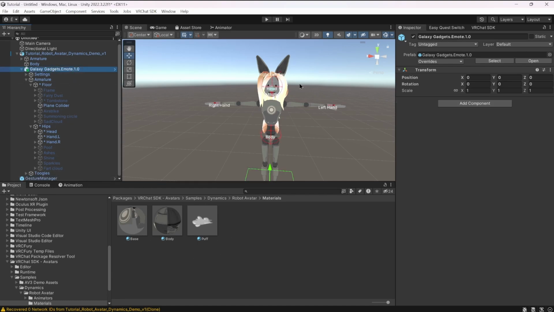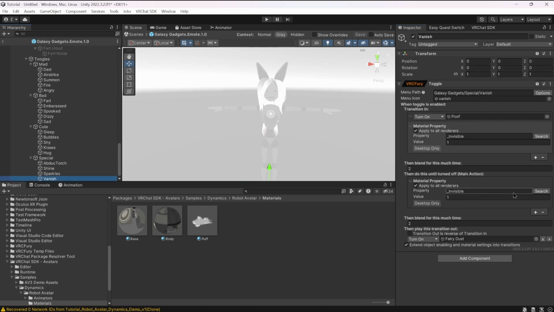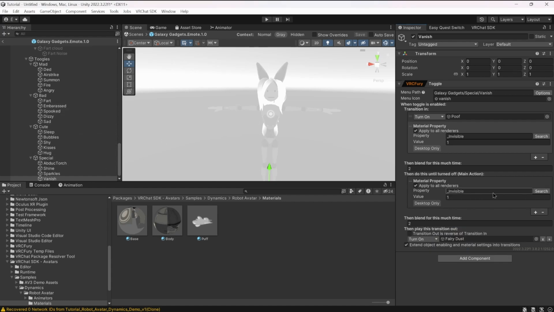The other thing you need to do, if it's not the same thing, you need to go into the vanishing here, and you need to change the property. And for that, you can click on the search property, and depending on your skin mesh renderer, if the object is on the skin mesh renderer, you can have the list of properties. As you can see, it's desktop only because on Quest, it's a bit more complicated. You will need another material that is invisible or something like that. I leave that to you because that's a bit of a problem to do.